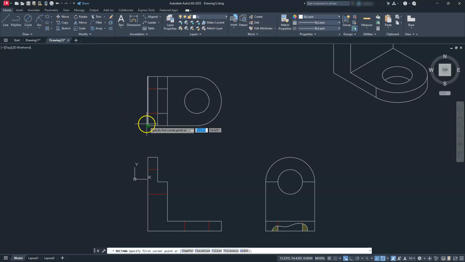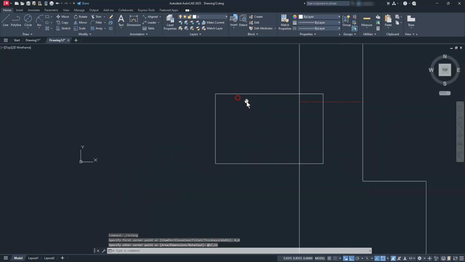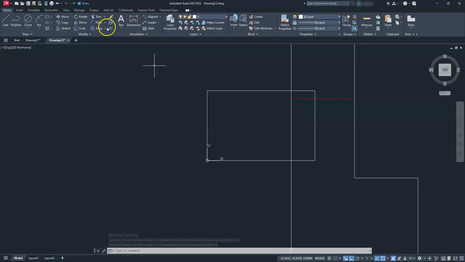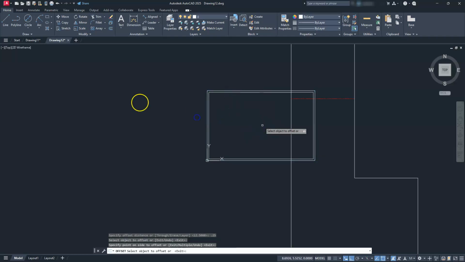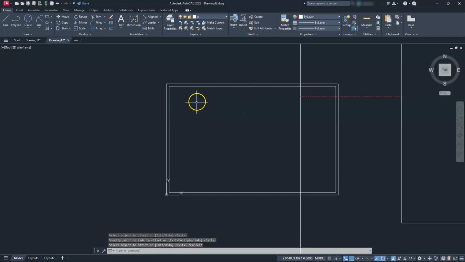So let's use a rectangle, 0, 0, enter. 17, 11, enter, right? So this is going to be our B size. Let's zoom into here. Let's use the offset command. Distance is 0.25. Go ahead and hit enter on that. Select this rectangle and then click to the inside. Just going to zoom in here a little bit more.